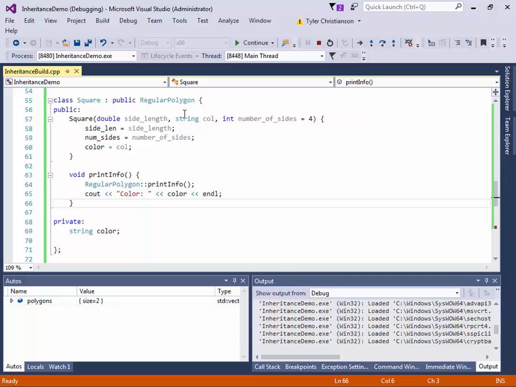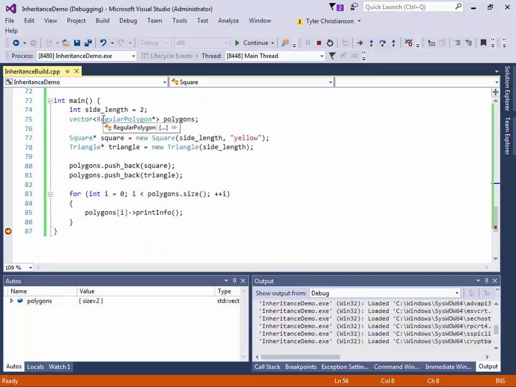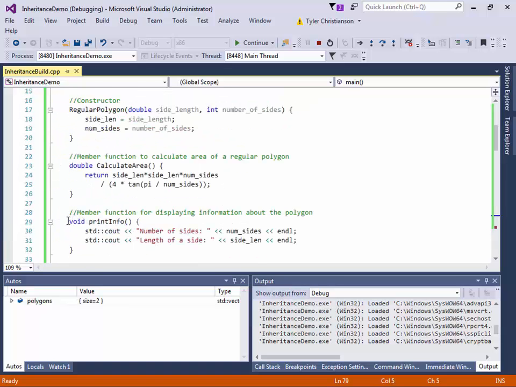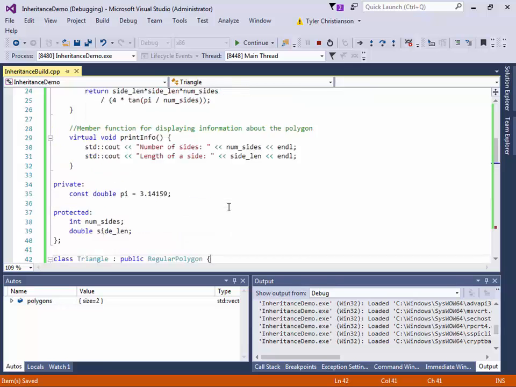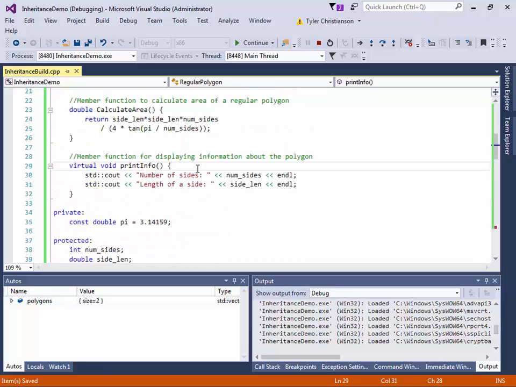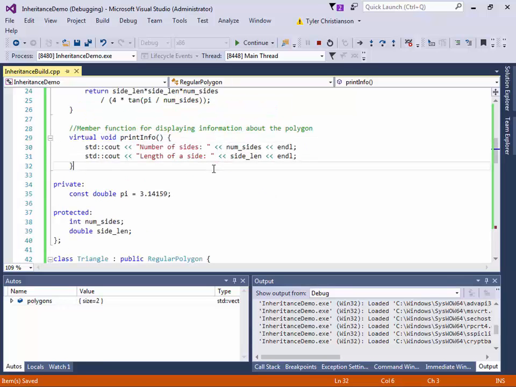In order to make our generalized pointer for regular Polygon use square's PrintInfo method, we need to declare regular Polygon's PrintInfo method a virtual function. Virtual function tells the compiler to go look for other PrintInfo definitions in the child classes. This allows it to choose which one to run in the end, and that's called polymorphism. Is the ability for the compiler to decide which function to run at runtime.